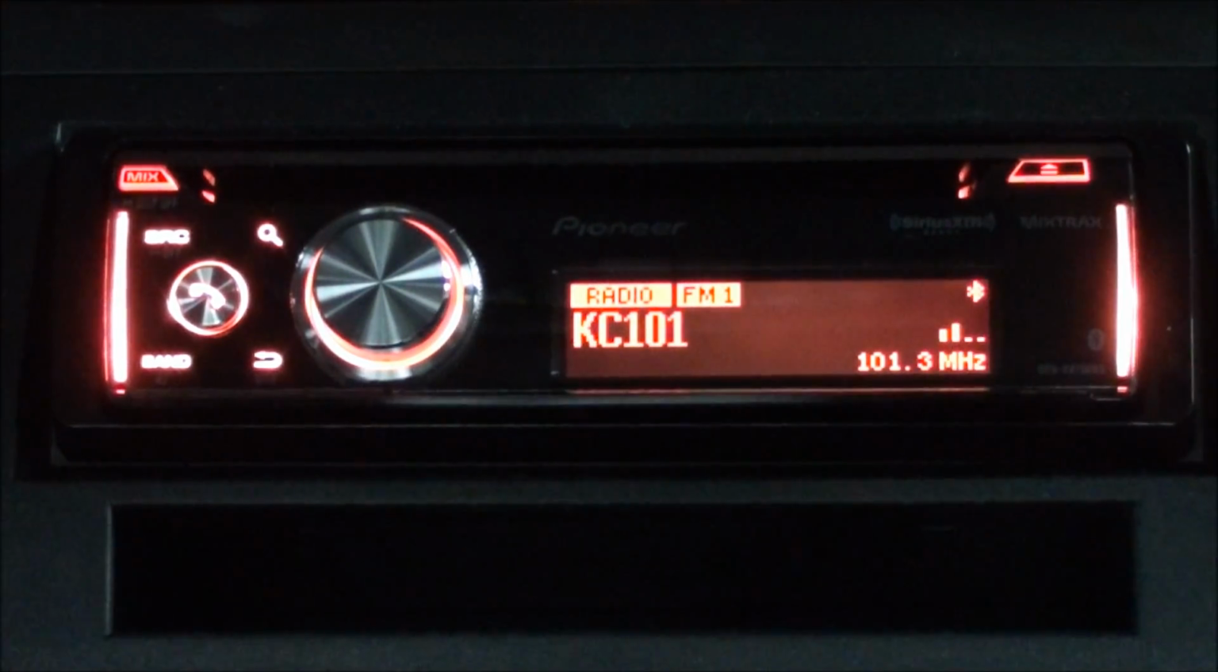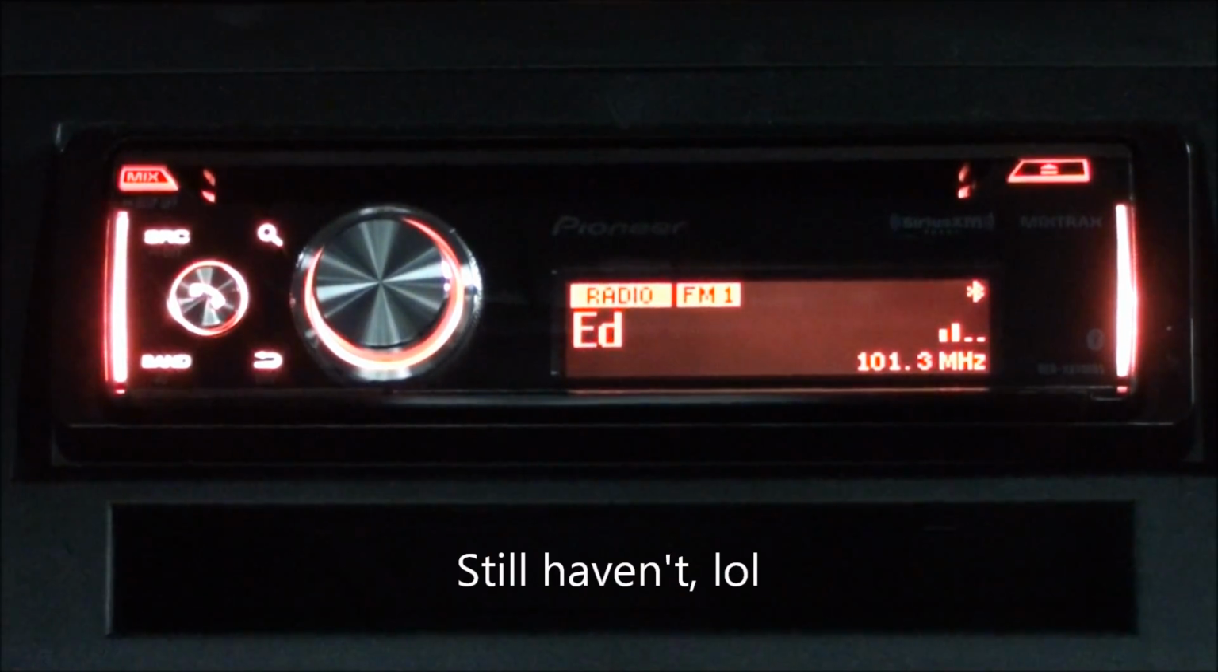Up here you just have the eject for the CD. I haven't even used the CD player yet. I probably will at some point, because honestly I believe it's probably the best sounding audio there is anymore, the way everything's so compressed.